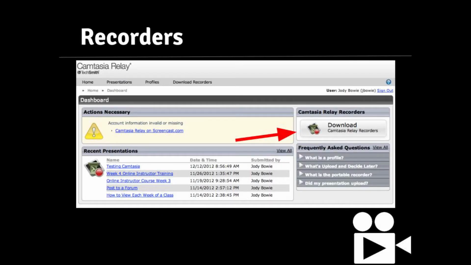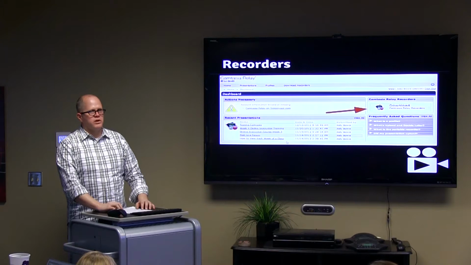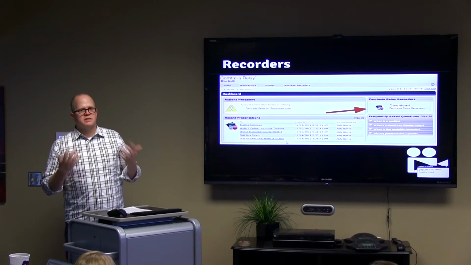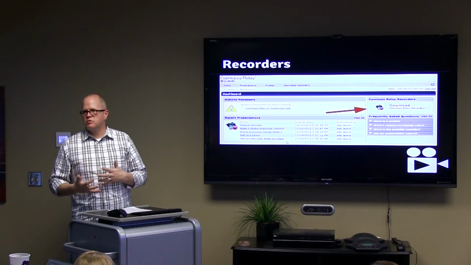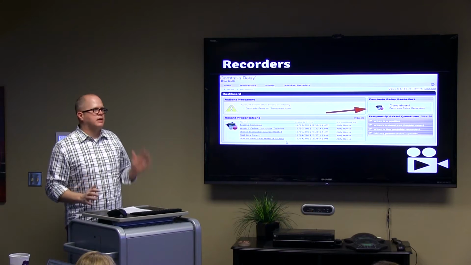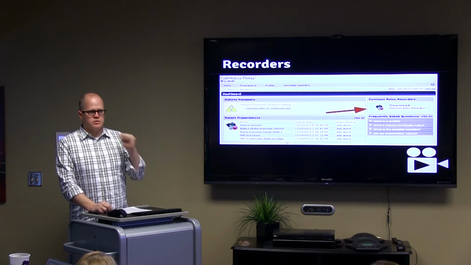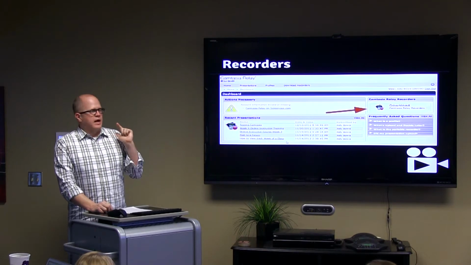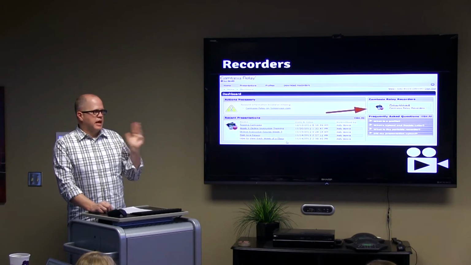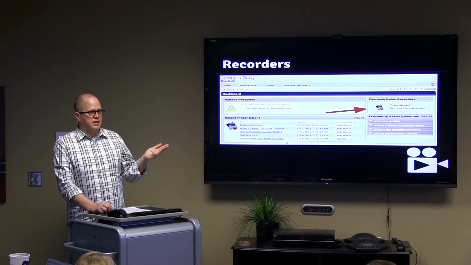Okay, let's go back to our dashboard. The other thing that I'll point out on the other side of the screen is this is where you would download the recorder. So this is something that's not optional, you actually have to do that. You cannot record anything until you go and download a recorder. You can download for Windows, you can download for Mac. I think there's a Linux as well. You can download for different types of tablets.